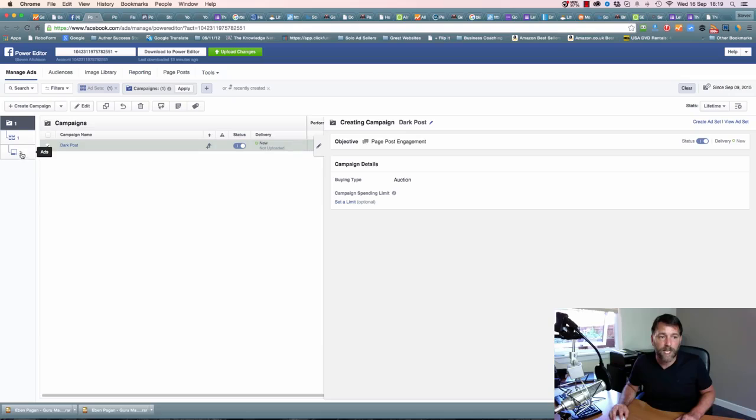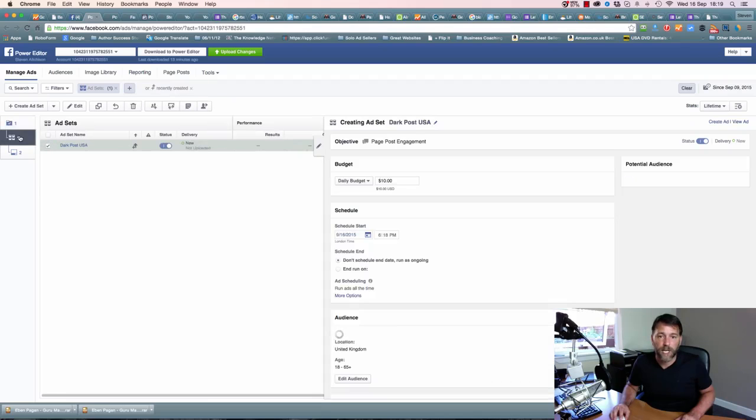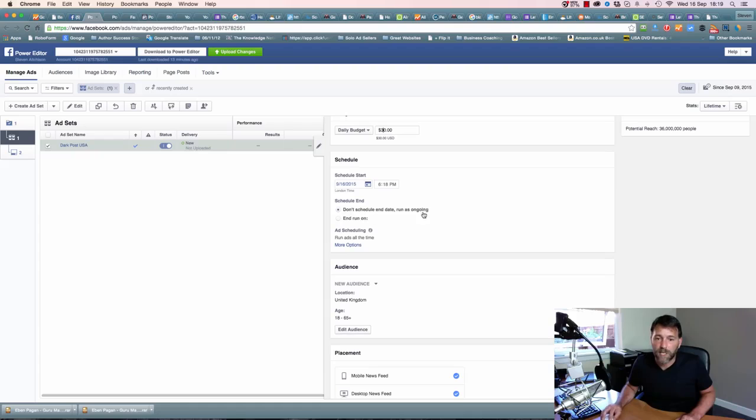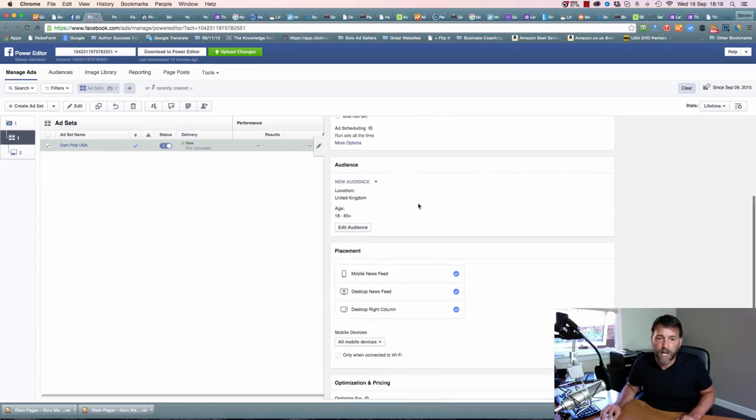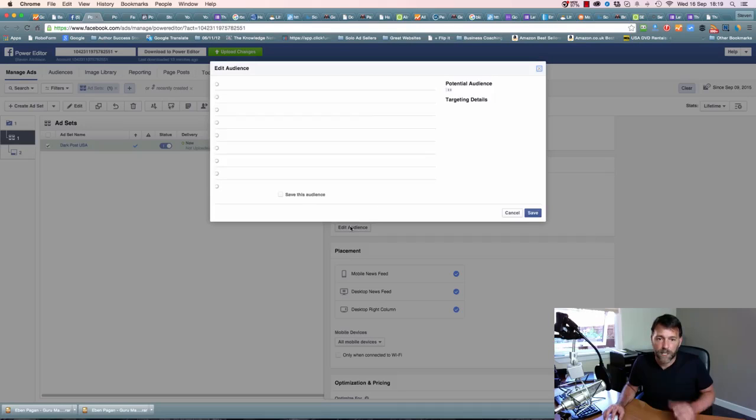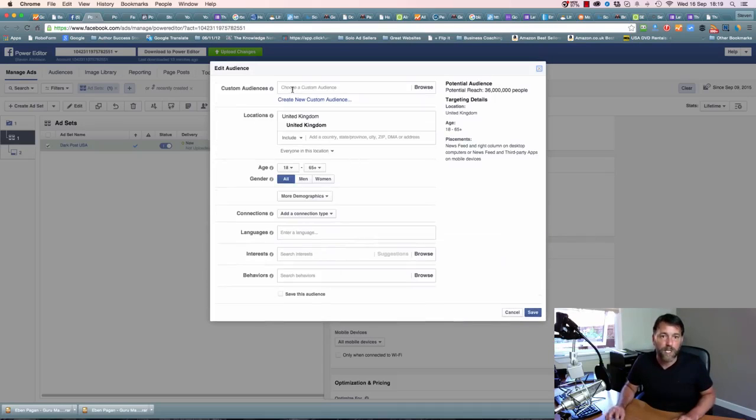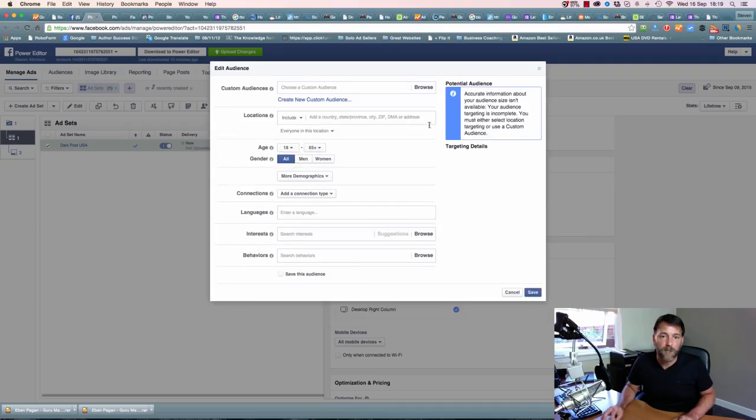Now on the left hand side, what you want to do is click on each individual part. So this is now the ad set, how much you want to spend. We'll say $30. We want it to start straight away. New audience, and it's going to be edit audience, and say we'll just do the USA. So we'll take out United Kingdom.